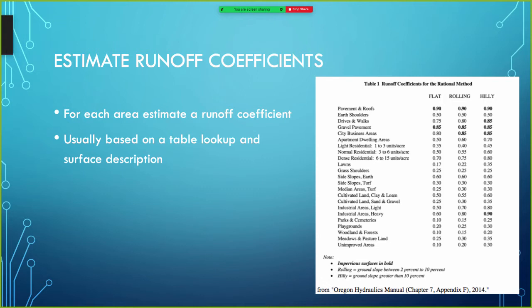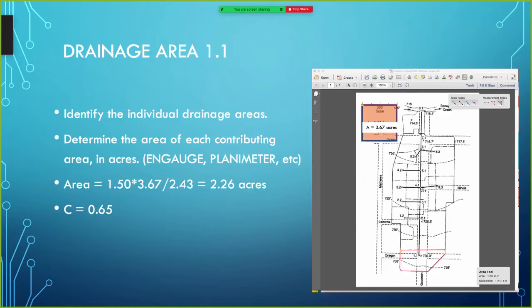Rolling is ground slope between 2 and 10%. Hilly is ground slope greater than 10%. Flat presumably would be less than 2%. And they've also identified in boldface the areas which would have impervious surfaces. Once we've measured each drainage area, then we would go back and we would assign appropriate values of runoff coefficient.